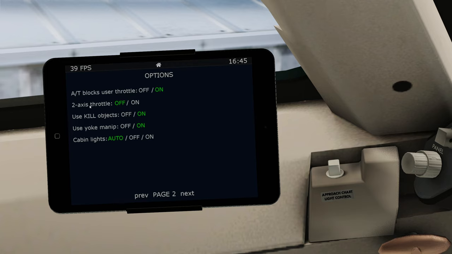Two-axis throttle. So if you've got the reversers on the same throttle, use that. Kill objects: I want to turn this on. I'm not entirely sure what it does, but it's something. I think what it basically does is delete things that you can't see to try and improve performance to a certain point.